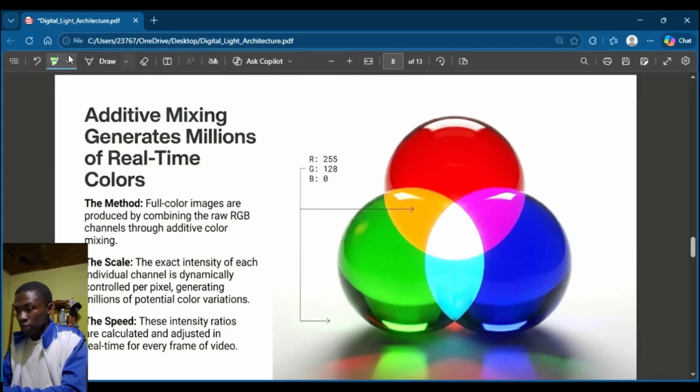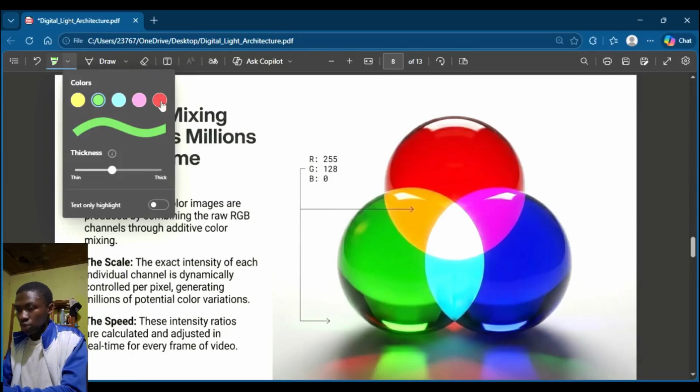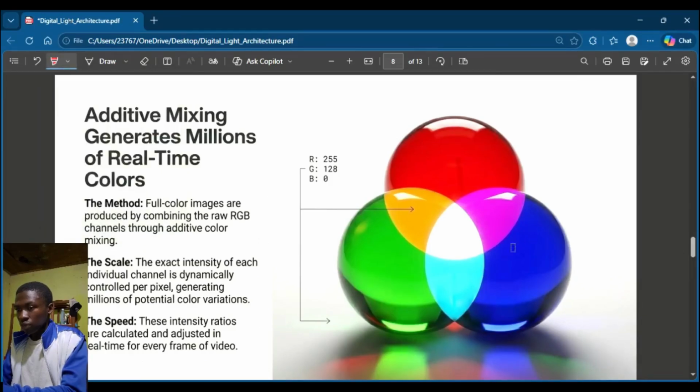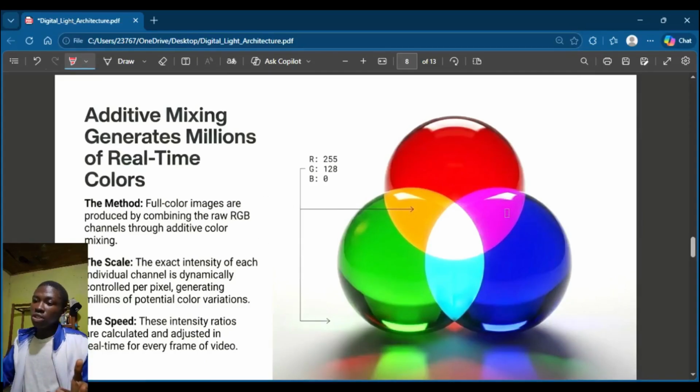Primary colors are colors that other colors can be derived from. Like you see here, when you mix blue and red, you get this color. When you mix red and green, you get this color. When you mix blue and green, you get this. When you mix all three, you get white. So after mixing these colors, what happens?